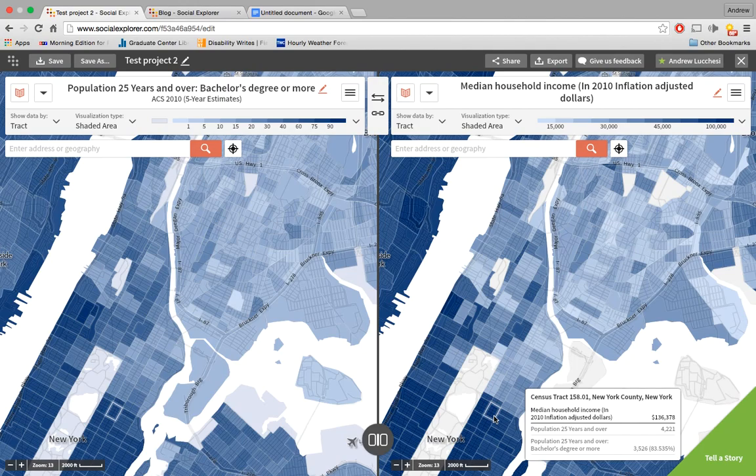So let's see here. For the New York County census tract 158.01, what's the median household income? It's around $136,378 for the population 25 years and over. That's about 3,526 of them, right? Is that right? Yeah, and also you see that's 83% of the population surveyed.